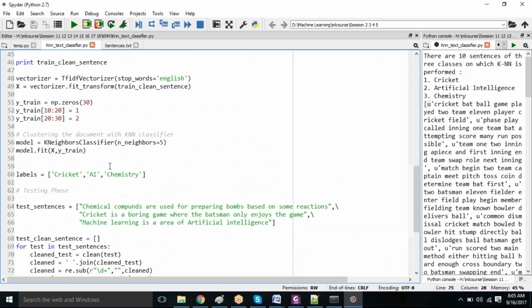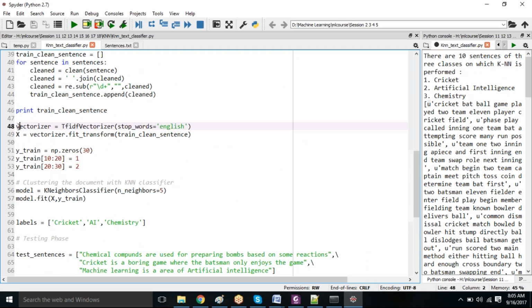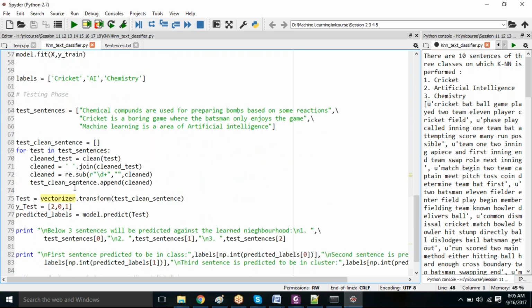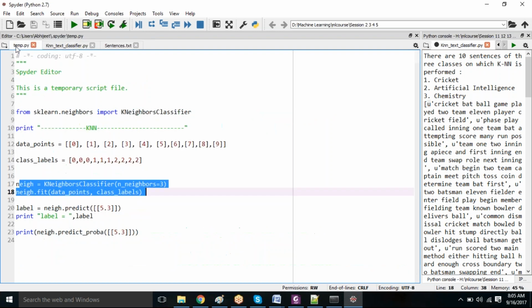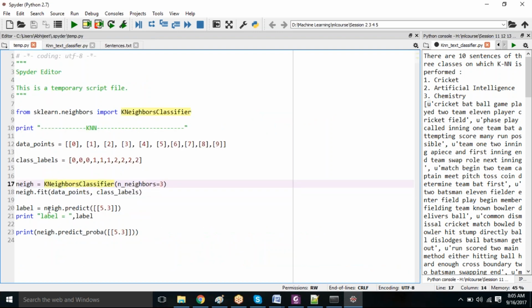Now, with the same vectorizer, we got this TF-IDF vectorizer we have initialized here. We have got this model, right? With the same vectorizer, I am going to transform these three sentences into values. Like there was X, similarly here it is test. And in KNN we used to do model.predict, and in predict you have to give what data you want to predict.